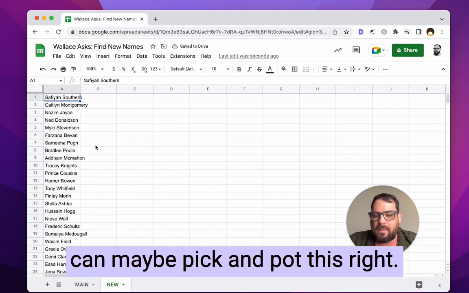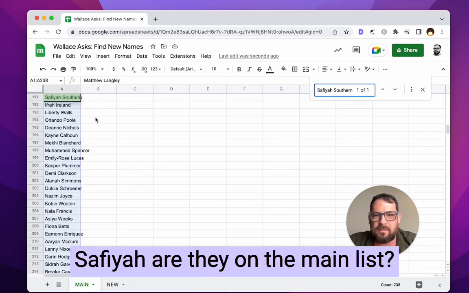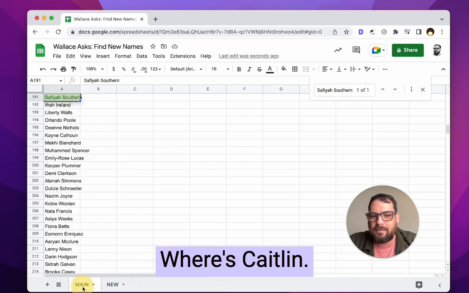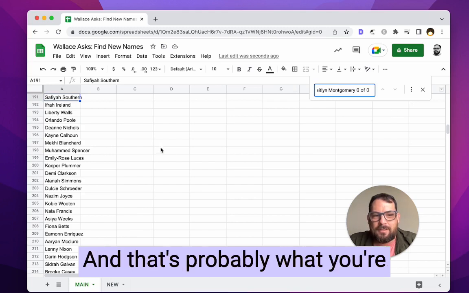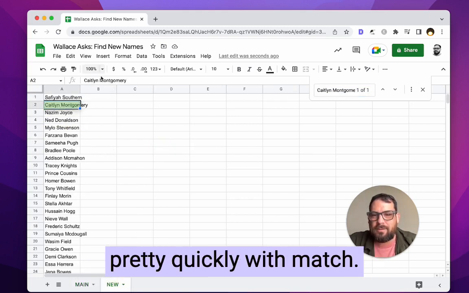Now we don't really know where. We can maybe pick and paw at this, right? Sophia, are they on the main list? There they are. Oh my God, they're already there. Where's Caitlin? Are they there? Nope, they're not there. And that's probably what you're doing now. But we can do this pretty quickly with a match.